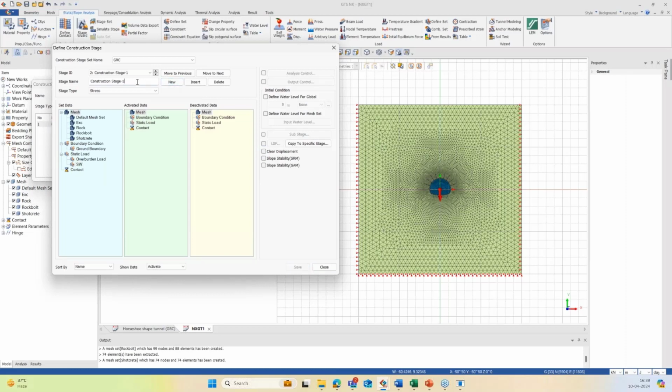Now, then click on new. The next stage is overburden load. So activate this overburden load and again clear the displacement, because we are not interested in the displacement because of the load, because this is not an applied surcharge load. This is the overburden load. So we have to click the clear displacement, save it. Now click on new. Now name the third stage as excavation, EXC.